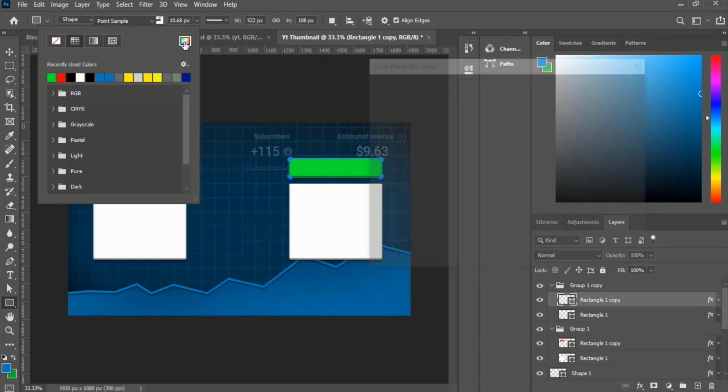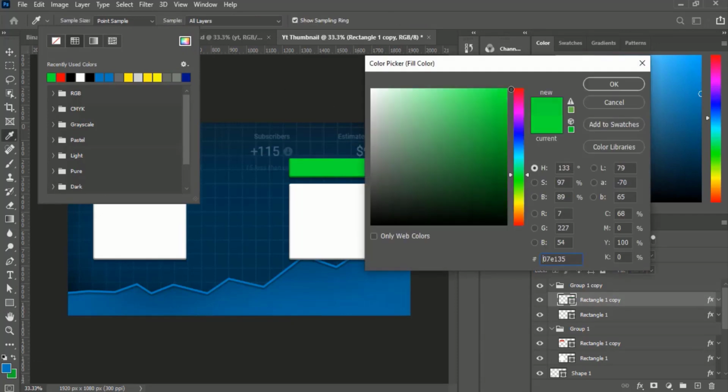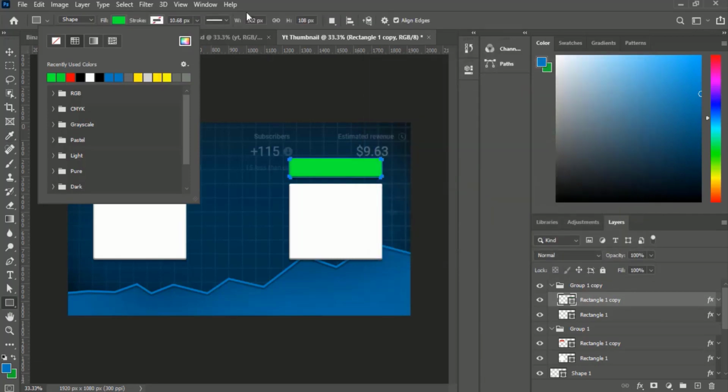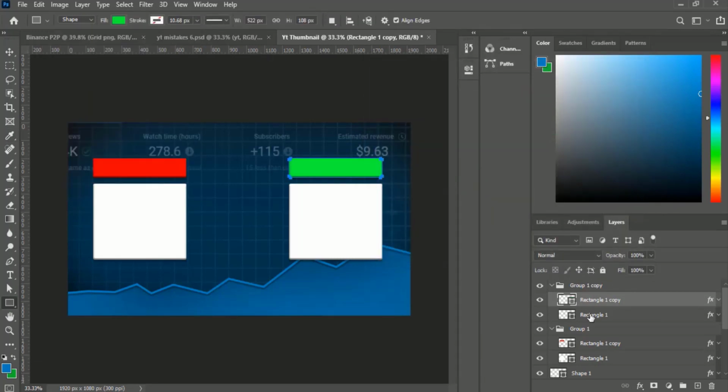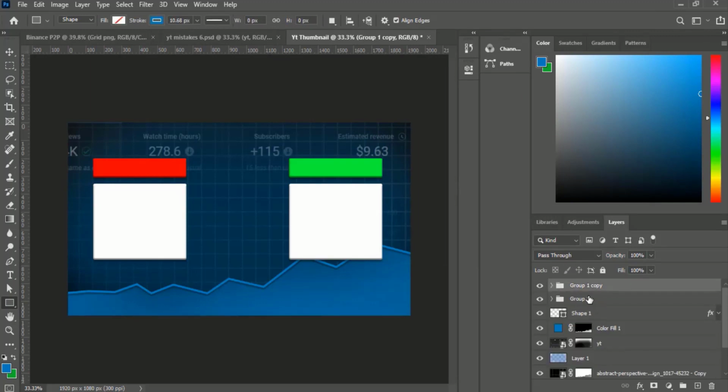So let's do that quickly. I think I'm going to select a lighter version of the green. So we go all the way up right there. Okay, I think that is okay for now. Now let's close everything. Now the next thing that we have to do is to enter our text.